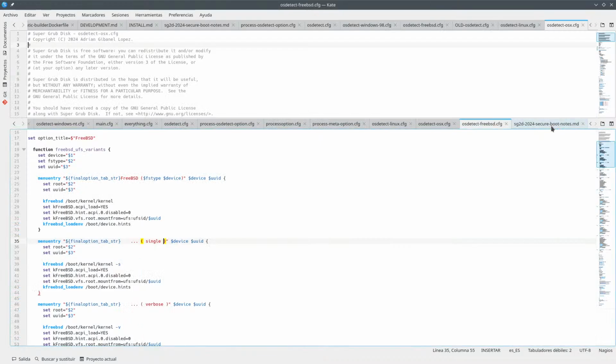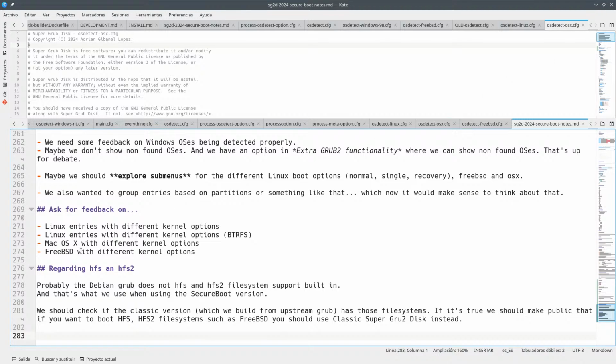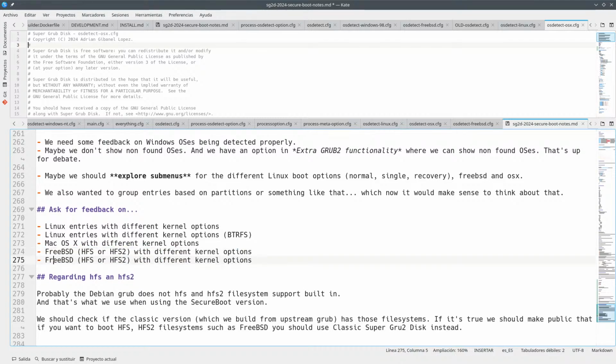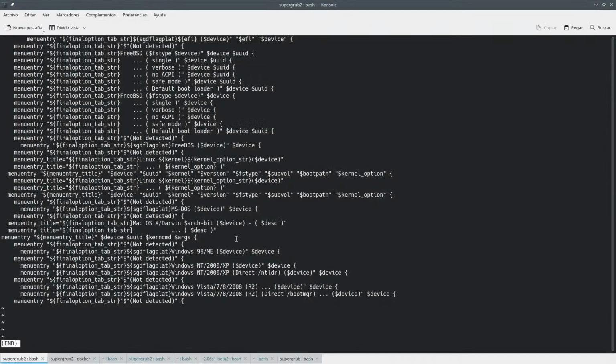Yeah, so we need feedback from this free AHF or AF2, and then ZFS with different kernel options. Windows 98. Yeah, I mean, Windows 98 has the same thing, now that I think about it. And we have, wait, not Windows 98, but Windows NT and Windows Vista.